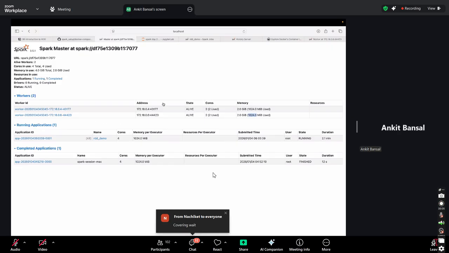So this is how you have to understand this cluster thing. And this is my application, RDD demo, 4 cores, memory per executor is this. And yes, it is running. It is also showing the duration. So you should get some feel that you are running a cluster now. That's why I'm again showing you all of this.